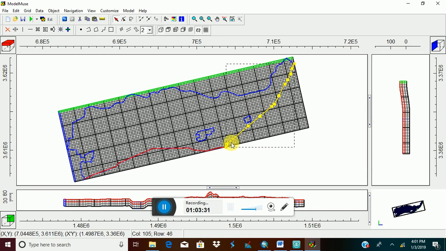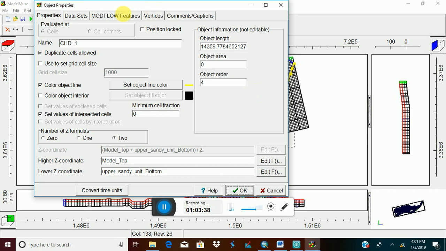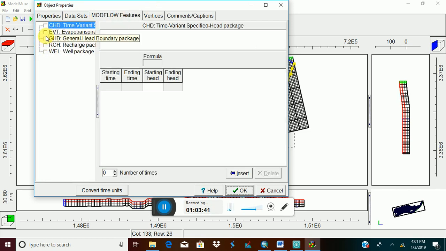Again, double click on it and go to MODFLOW features, and it's just CHD, the time variant specified head package. So here again we have starting time, ending time, the starting head and the ending head. For this specific example, we assume we have a constant head value for the whole period. That means the starting head is, I can say 100, and the end head is 100 or 88 and 88.